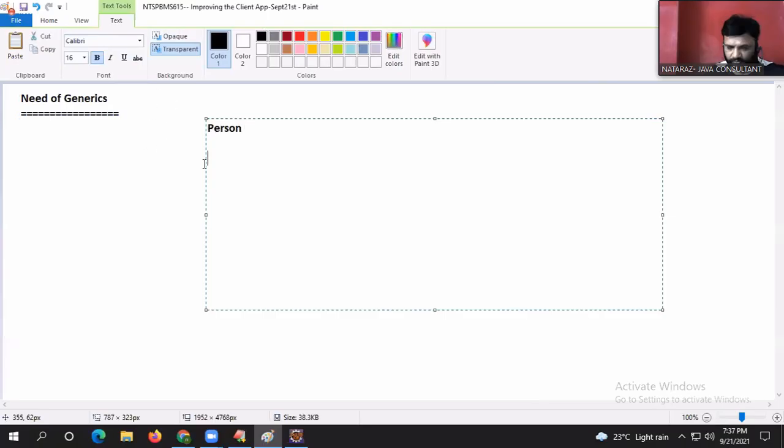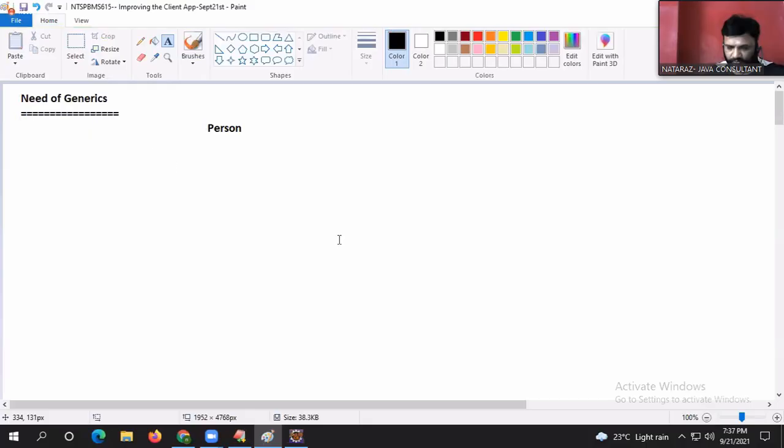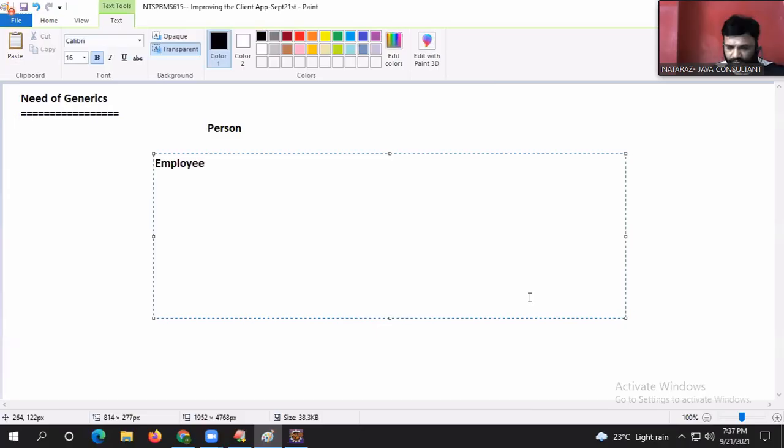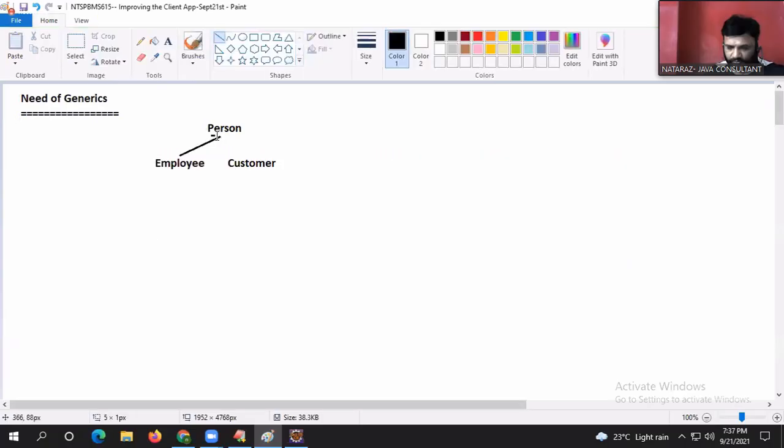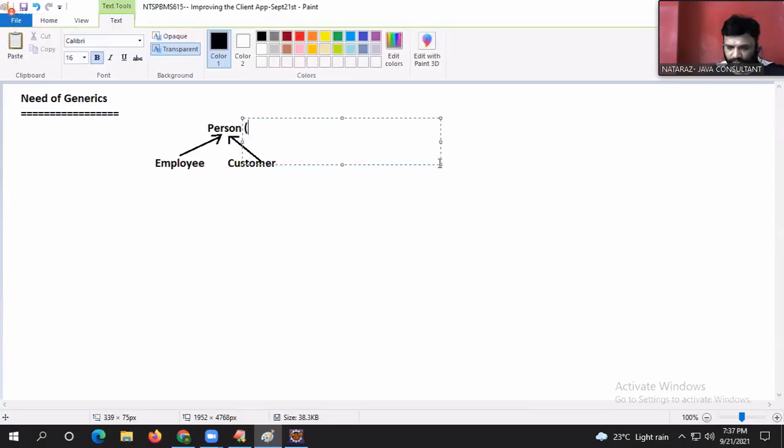As subclasses of that class, we have an Employee class and a Customer class. Listen, I'm going to improvise the getBean method. But I know many people don't have much clarity on generics. That's why first I'm spending time on generics, then I will improvise the client application.